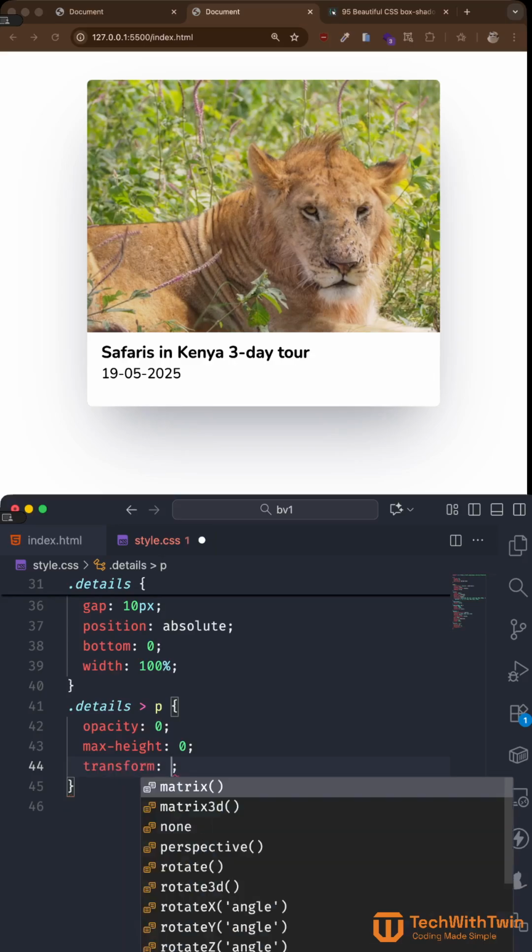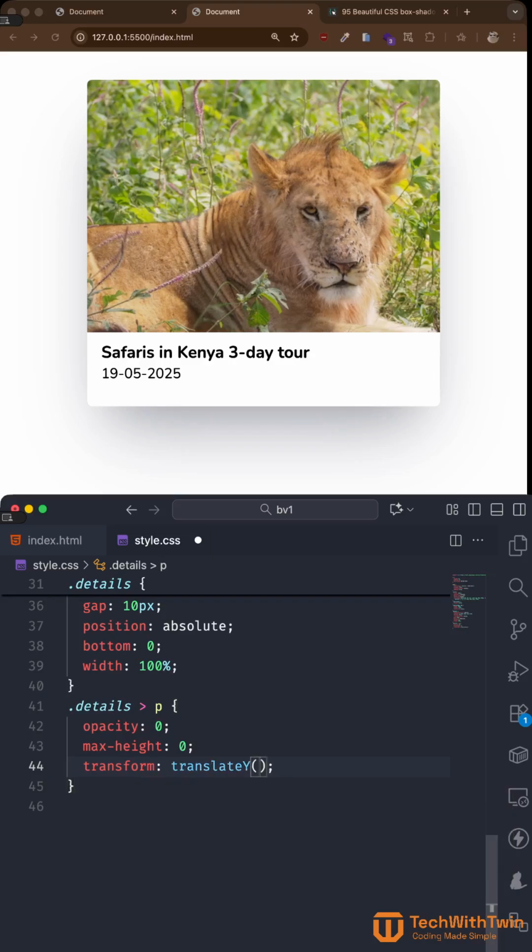We can use a transform to translate some elements. So the paragraph, we want to translate it Y and push it down 10 pixels. Now, where it was here, we push it 10 pixels down. It's now somewhere here, virtually. And then we want to animate it as soon as there is a hover effect.